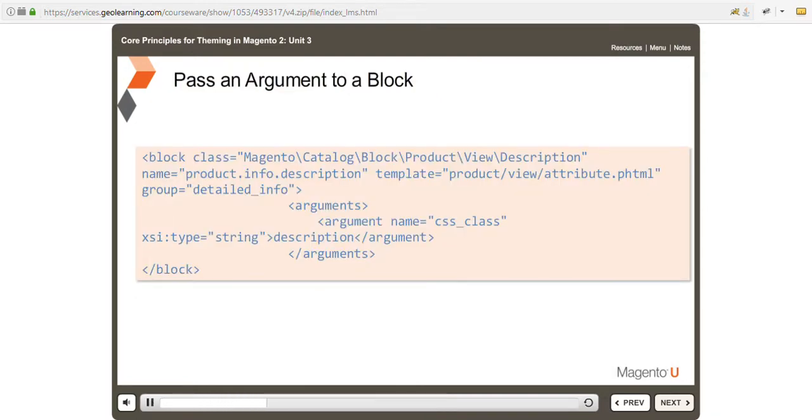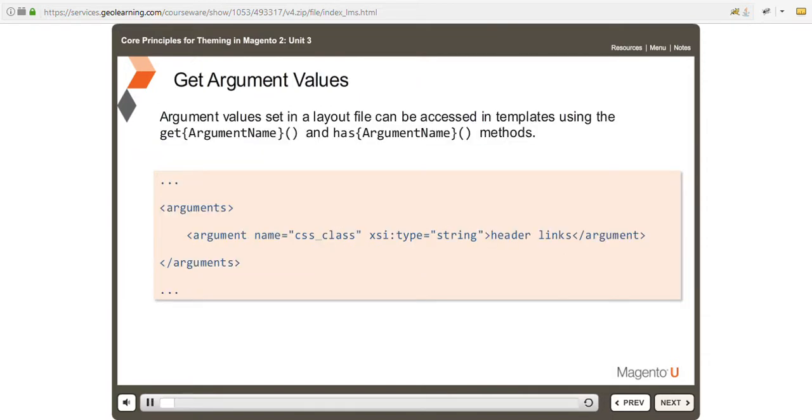At times, you may want to pass an argument to a block. For example, the code shown here shows how an argument can set a CSS class for a block. Argument values set in a layout file can be accessed in templates using the getArgumentName and hasArgumentName methods. The latter returns a Boolean defining whether there's any value set. Argument name is obtained from the name attribute using the following way. For getting the value of an argument name, SomeString, the method name is getSomeString. For more information, see layout instructions in the developer guide.